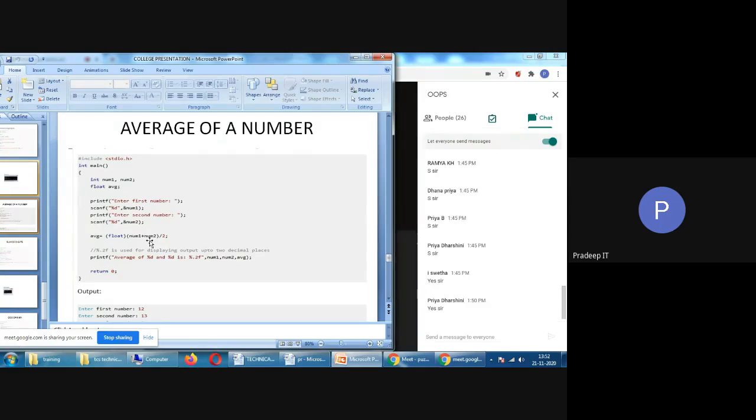What should we do for that? Whatever type we are going to convert into, we specify it here in the brackets. That is called type conversion. What is meant by type conversion? It converts one data type into another data type. Here we are converting the integer data type into the floating point data type.